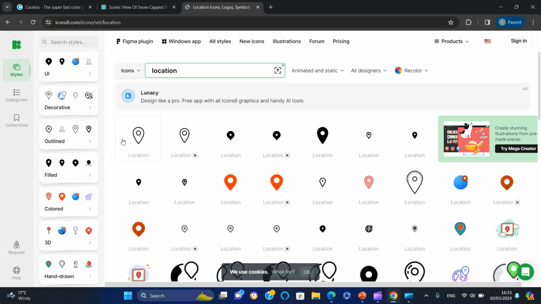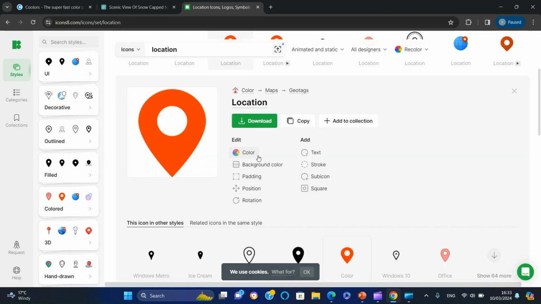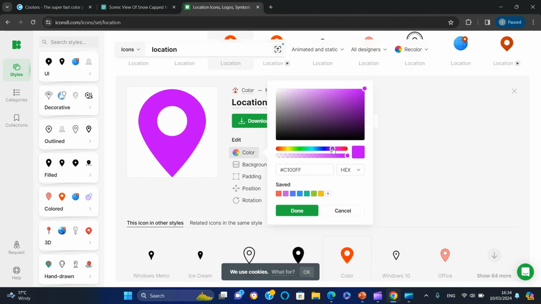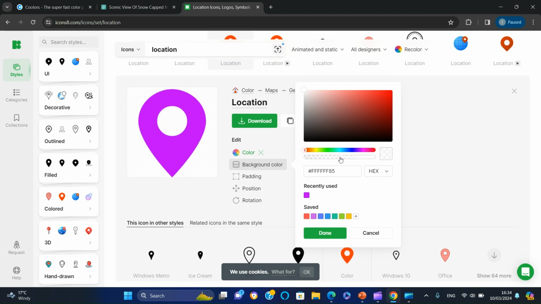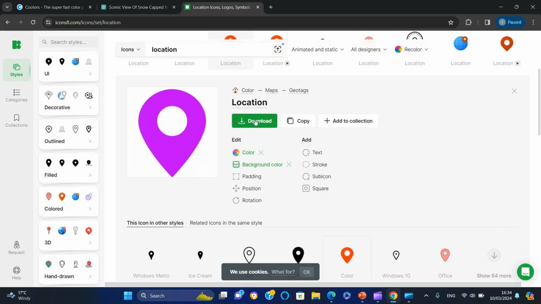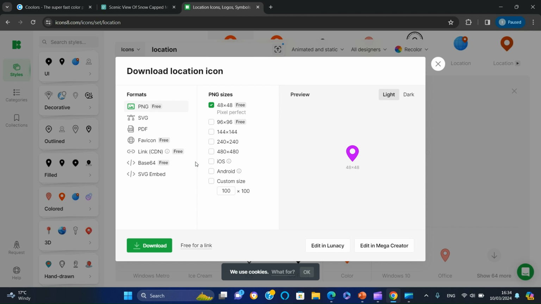When you find the icon you like, click on it. You can change the color by clicking Color. You can also change the background color and transparency. When you finish, click Download. The download options are limited, yet enough in the free version. I generally download them as PNG format and select the largest size possible. Then click Download.